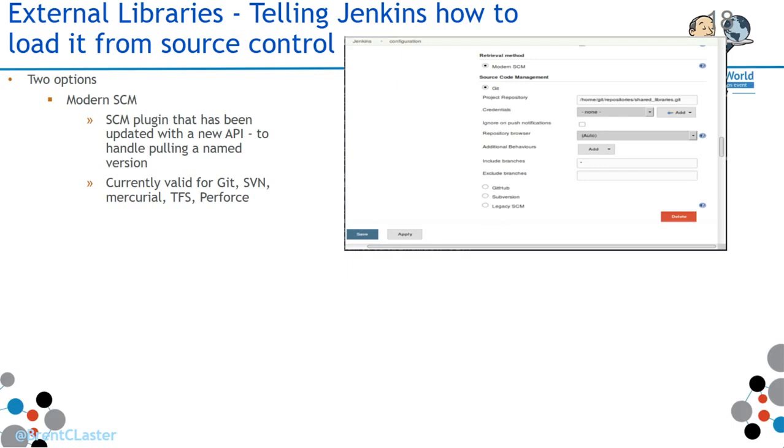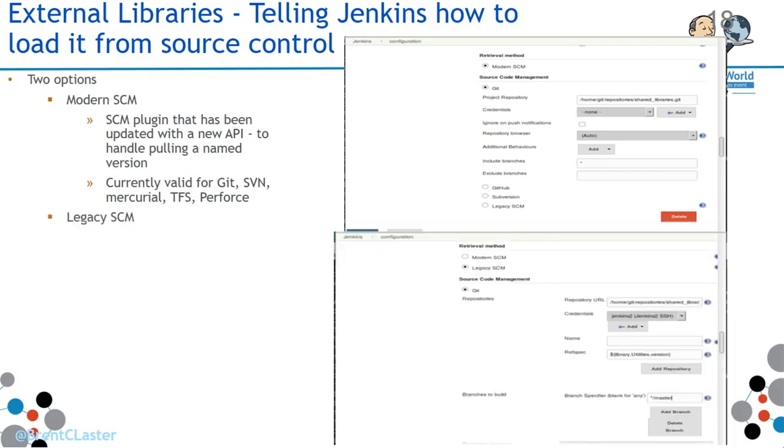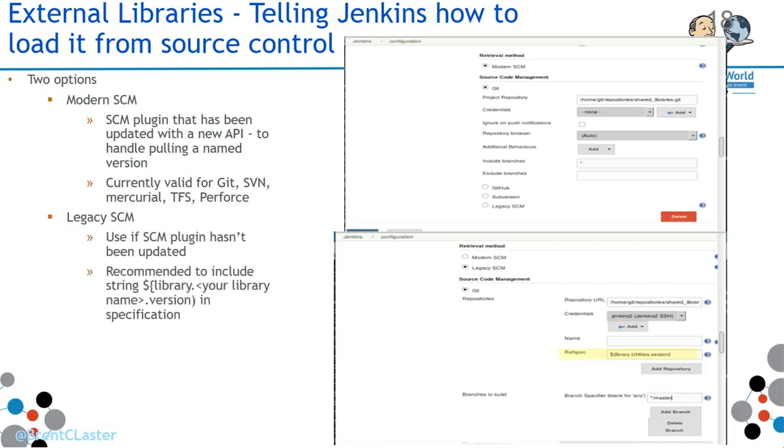If, however, you were using a source management system that did not have a modern SCM updated plugin, you could use the legacy SCM here. And the main trick with this is just being sure that you supply a string out there, the library name and version, the specification, so it knows what to pull in.